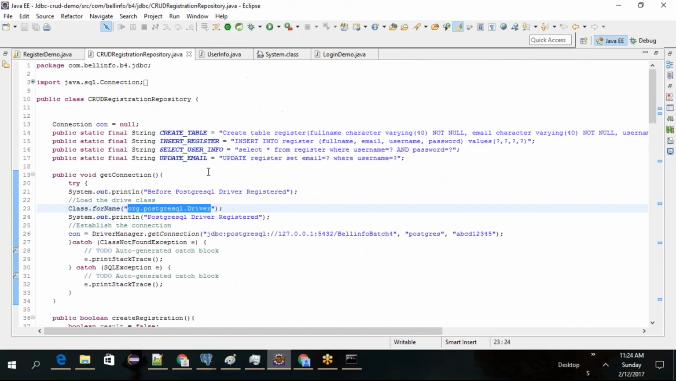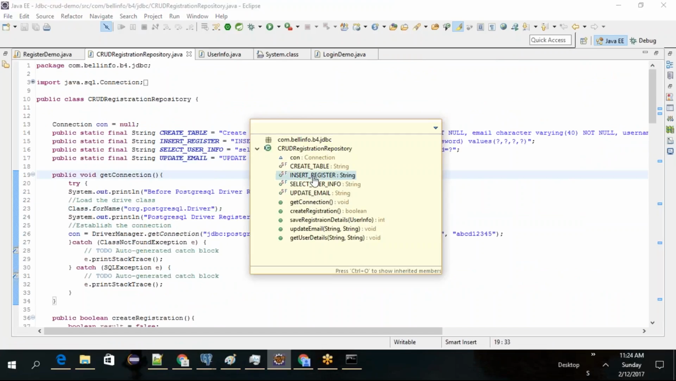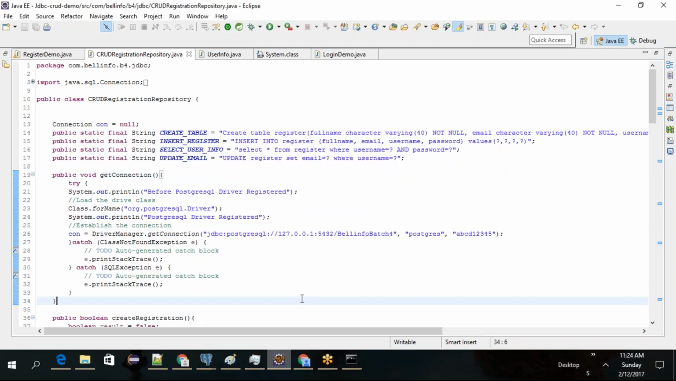So you wrote almost 4 methods, right? How many methods? Get connection, create registration, save registration details, update email, get user details. These many methods are there. You can write 5 to 6 unit tests, 50 unit test cases, each unit test case.